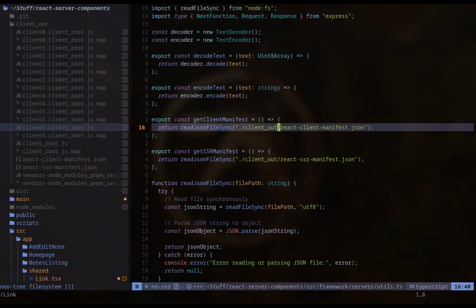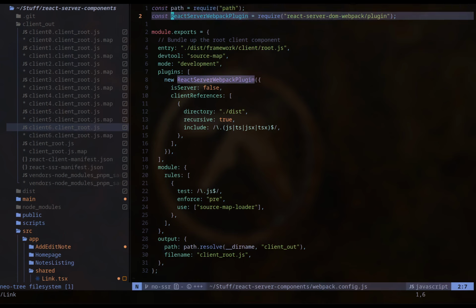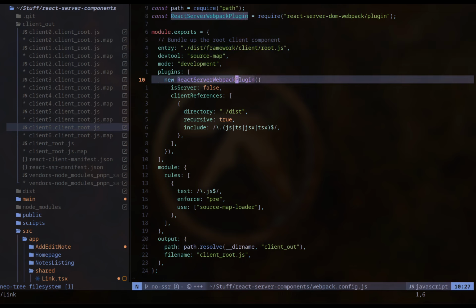So if you guys recall, in the RSC server, we had this client manifest file and we passed it to the render to pipeable stream method. We get it from the client out directory and it's a JSON file. So this file is generated by this React Server Webpack plugin. So we are using Webpack to create our React client bundle, but along with that we also use this plugin.